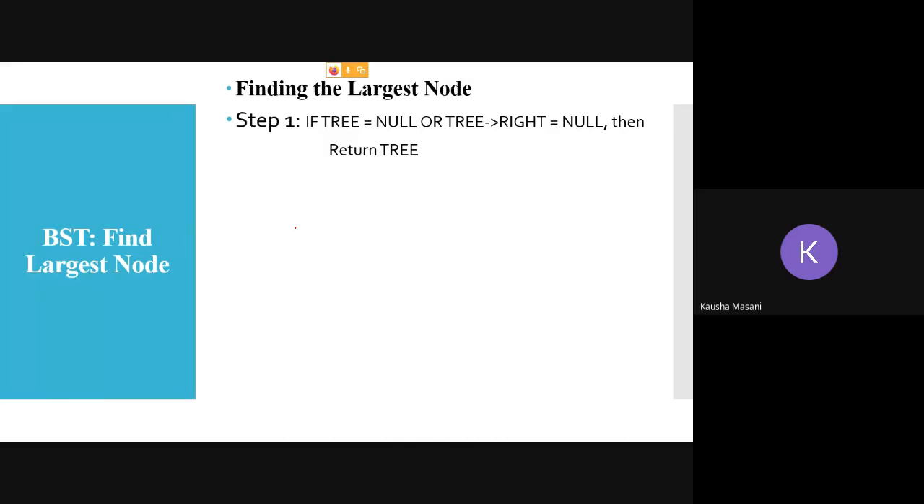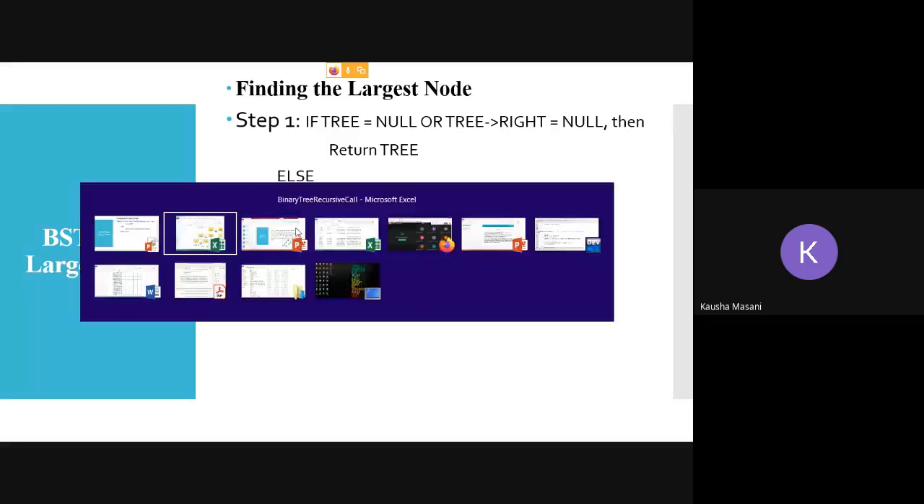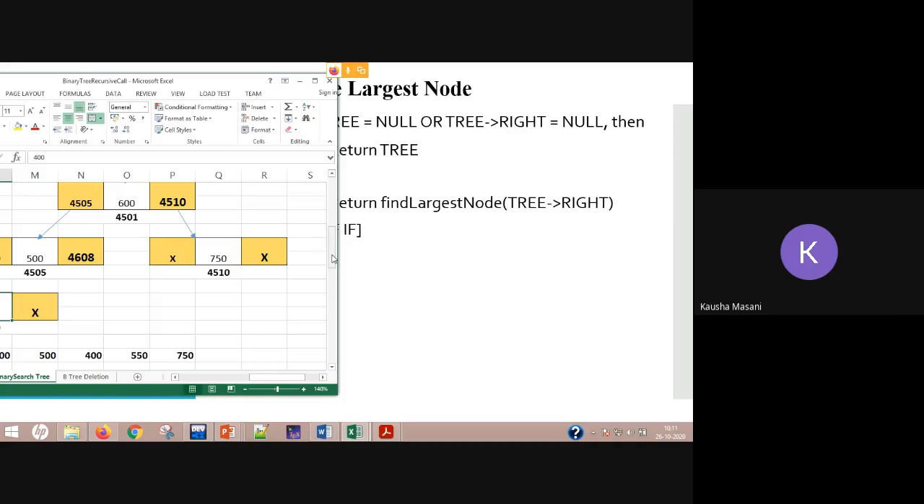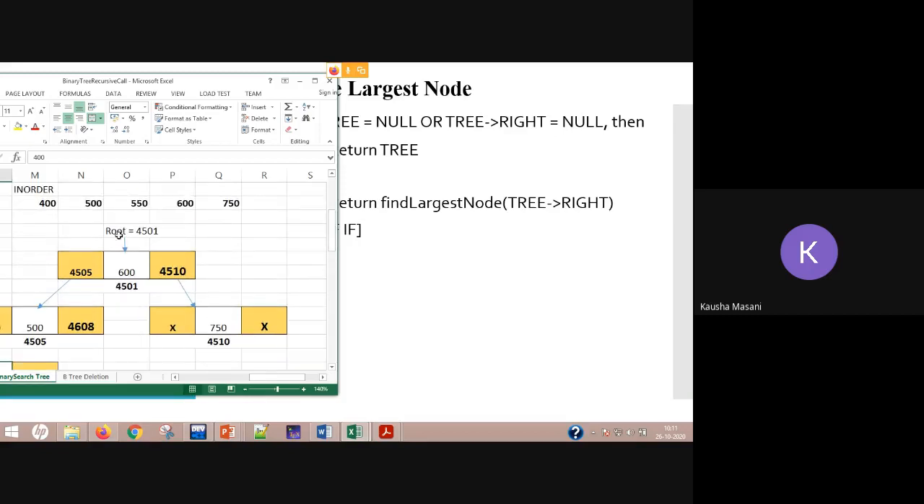If this is not the condition, then step 2: go for the recursive function call. Find the largest node by passing the memory address which is present in tree of right. It is the same procedure you followed for the left side; the same thing you are going to do for the right side. Again, from the main function, the first call will be made for finding the largest node.